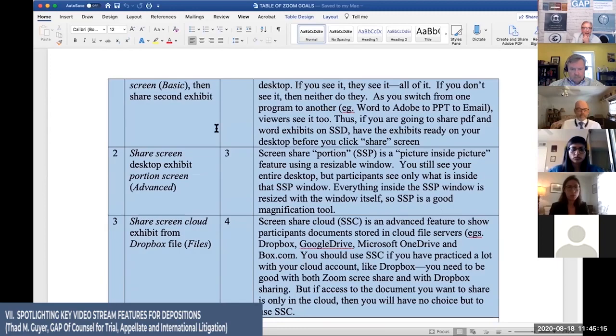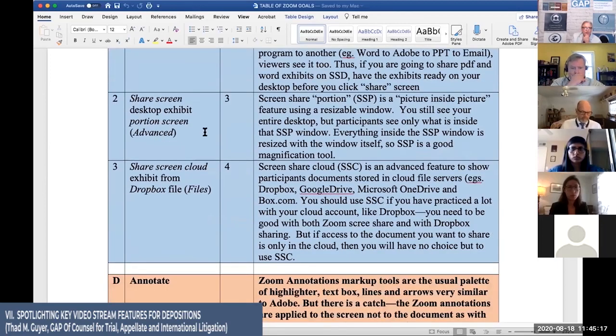You then have the more advanced option, which is to screen share just a portion of your screen. That will come up with a box like a picture frame, and you can put anything in that picture frame you want, and your participants will only view what is in that picture frame. It will actually be magnified if you're using it small.